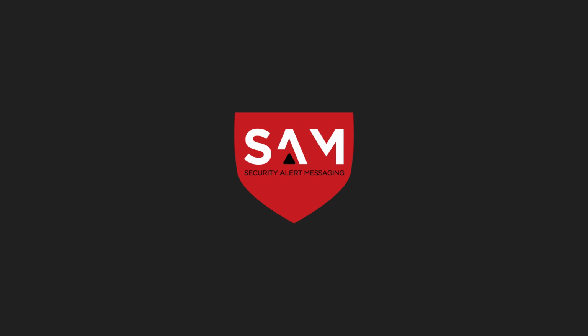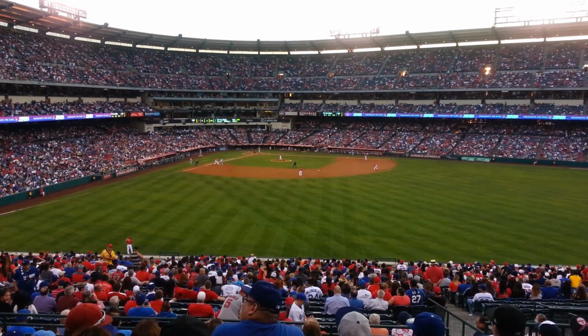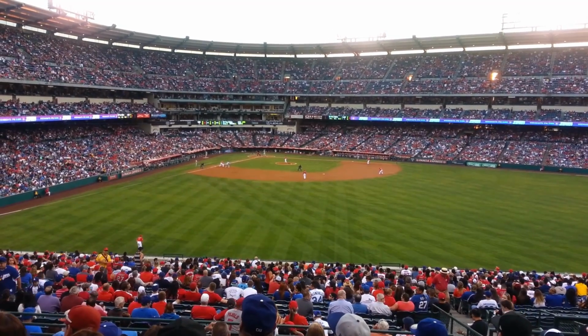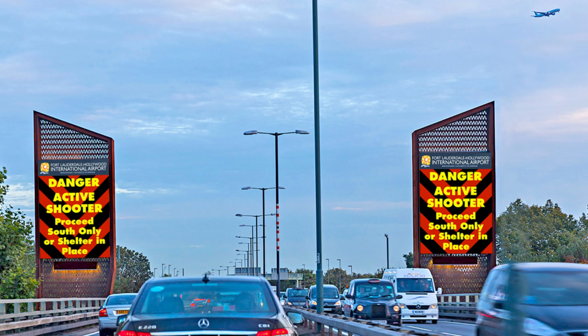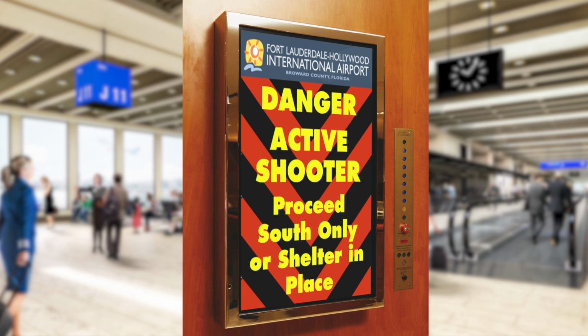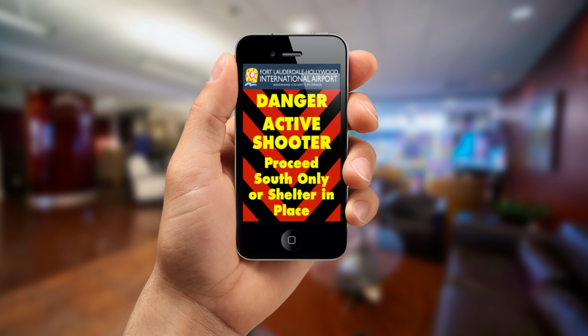But with iSIGN Security Alert Messaging System, you can be alerted and directed to safety anywhere in the world. Imagine being at a shopping mall or sports venue and an emergency situation arises. Digital signage immediately displays critical warning information, beacon-enabled apps pop up an alert, and your mobile phone receives a message by text message and email.